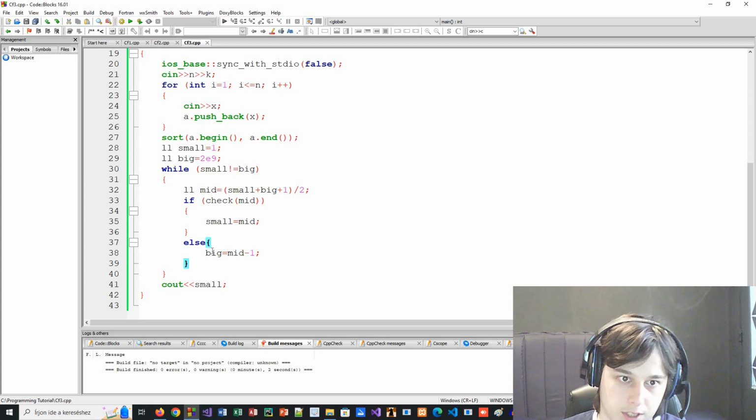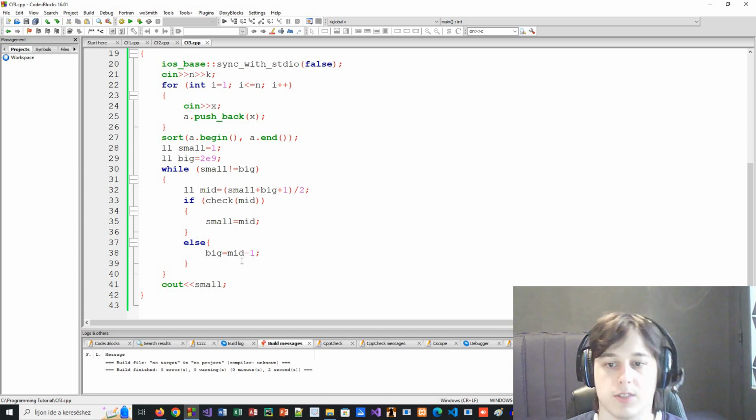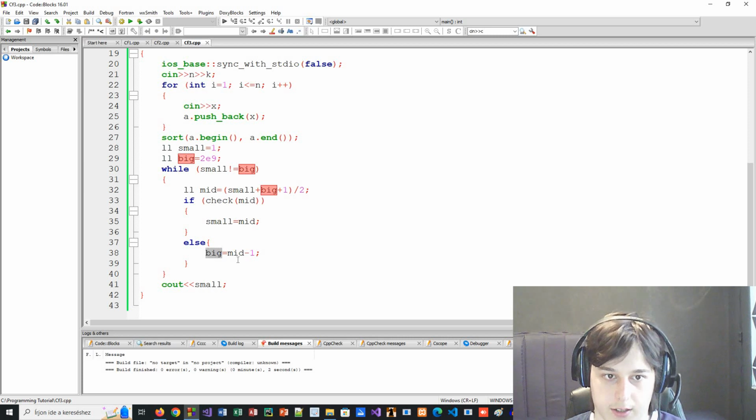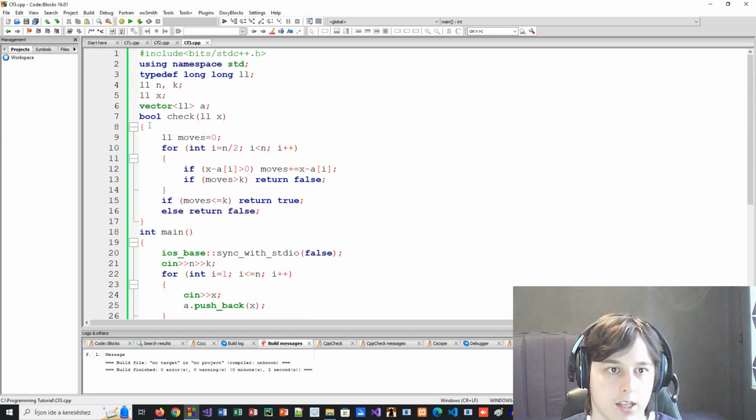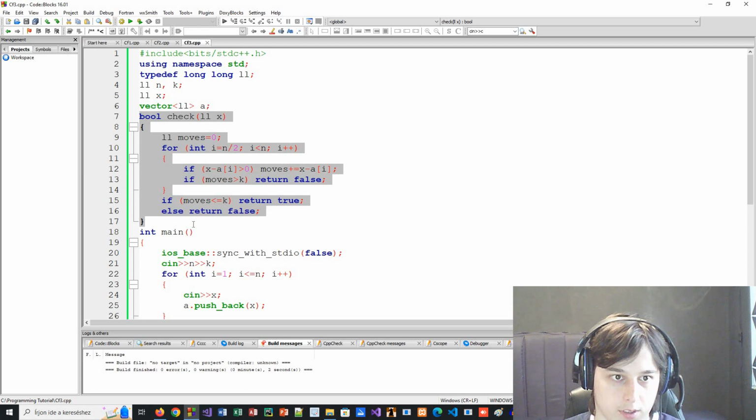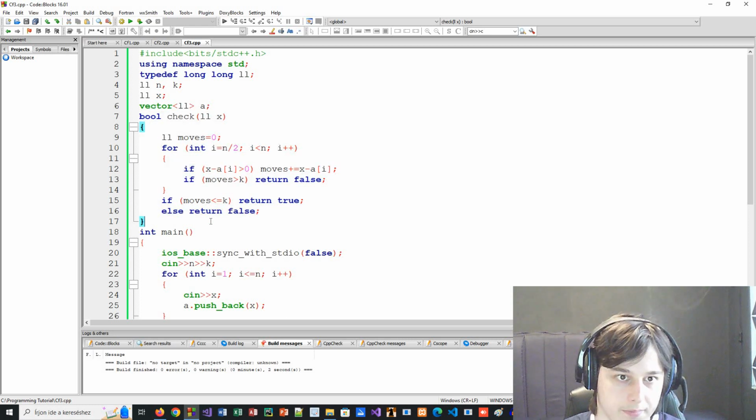But if we can't do this, then the big will be the middle minus 1, because we can't do this, so the answer can be this middle or higher. So this is the big. And as you can see, we will end up getting the answer. The only thing we need is this check function.